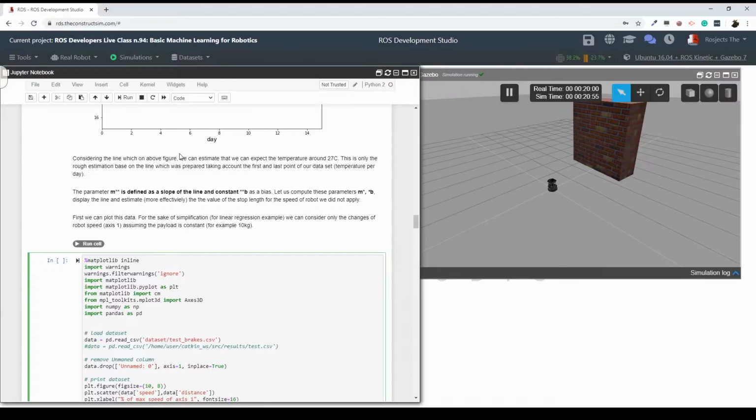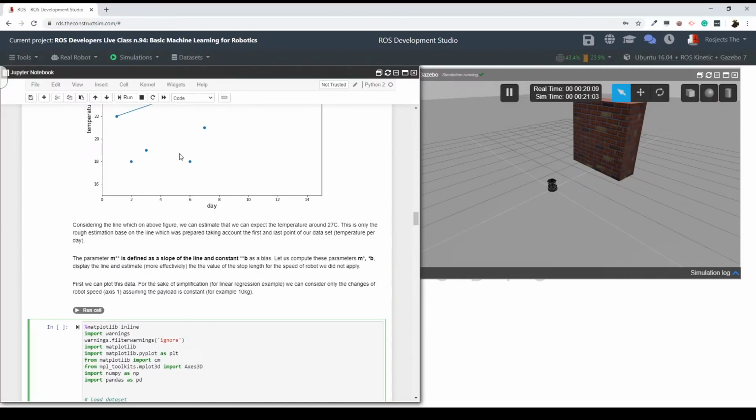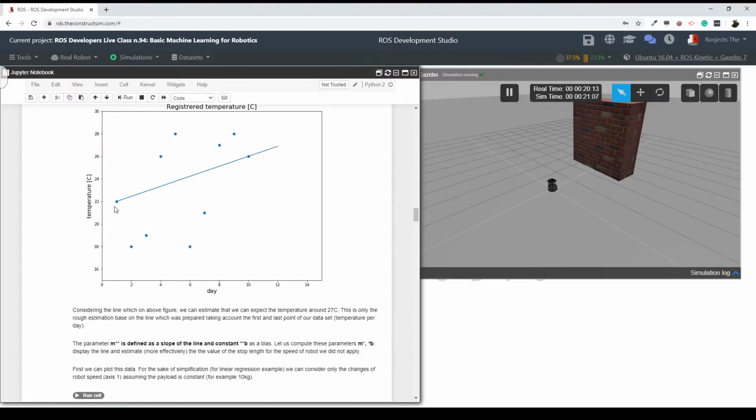Considering the line in the above figure, we can estimate the temperature around 27 degrees. However, this is a very rough estimation, because in this case we are only considering the first point and the last point. We are only considering this point and this point in order to generate our line. So this is a very rough estimation.